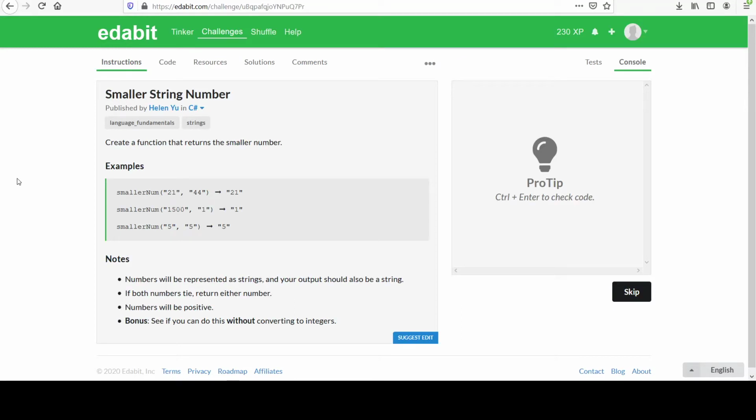Hi, your next challenge is entitled Smaller String Number. You are to create a function that returns the smaller number given two string inputs. Let's see the examples. So they always have two strings here that you're going to receive. You are to return in string form the smaller of the two when interpreted as numbers, as integers.